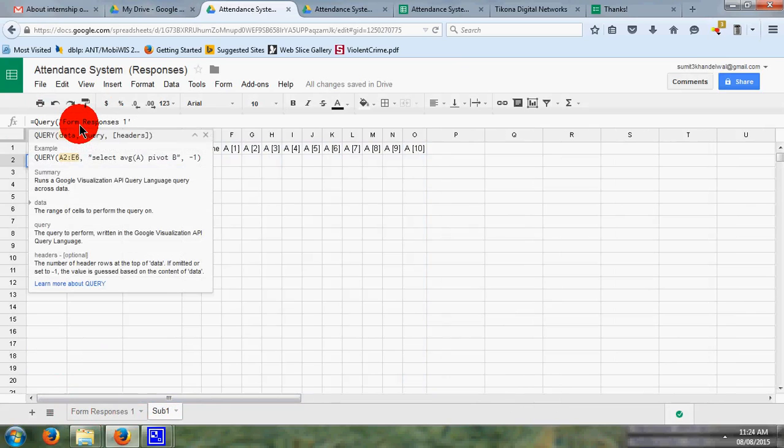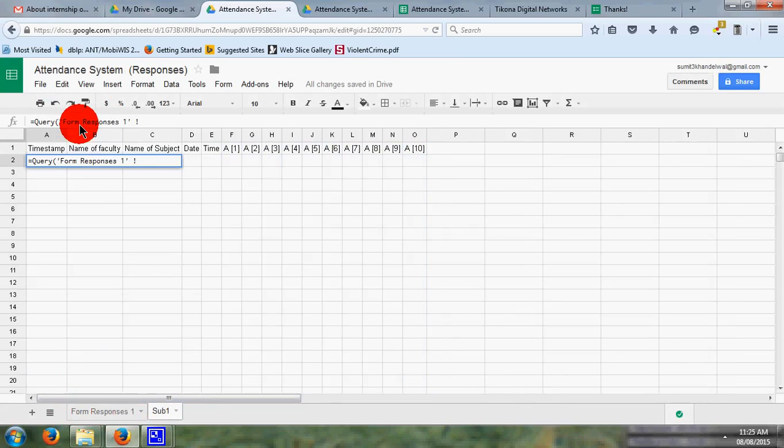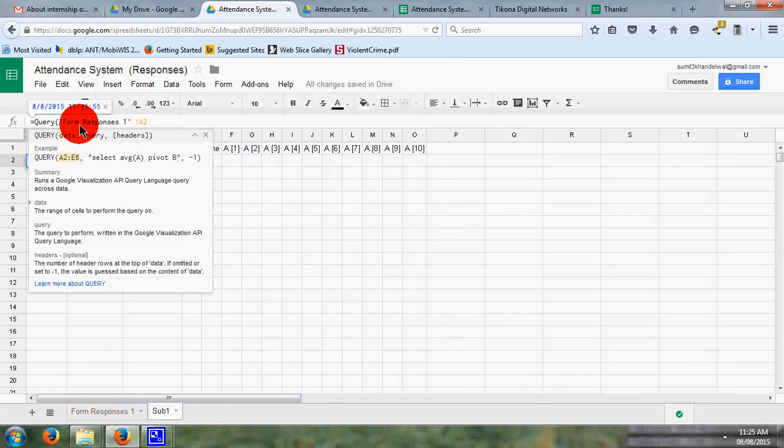After that, here I write the not symbol, not A2 colon AG. It means that the value of column A is going to change continuously. Here I simply consider not A2, here I consider that is F.